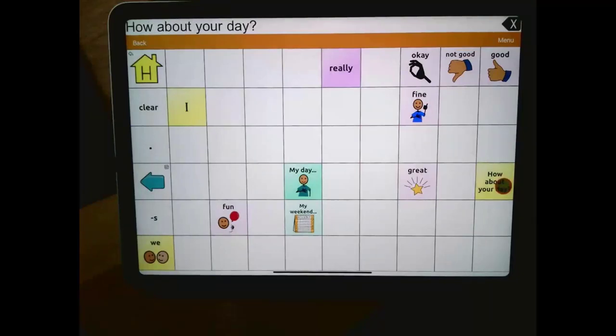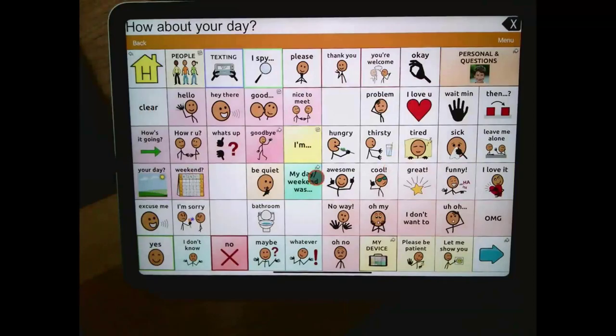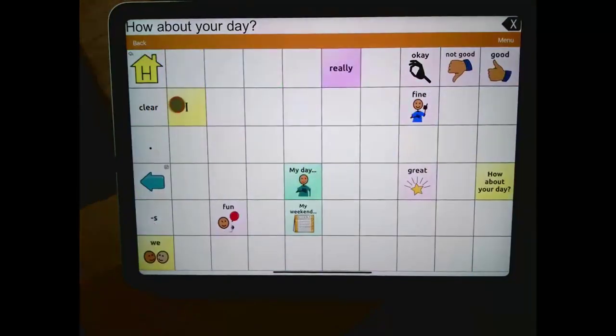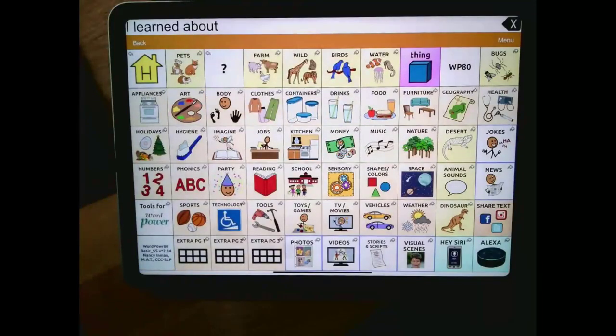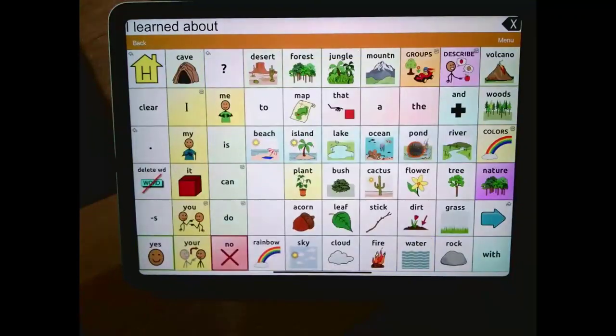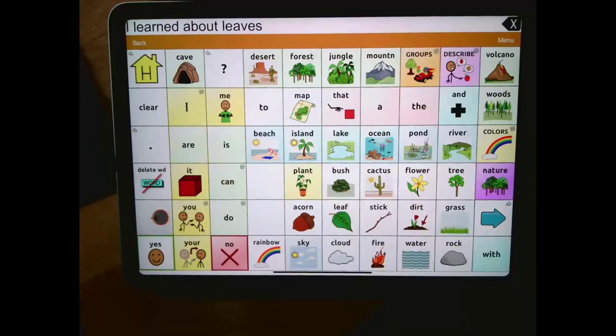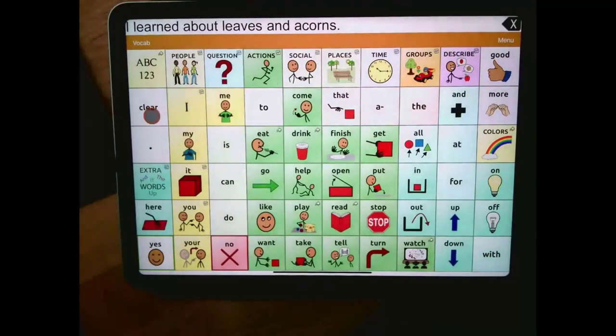How about your day? And the one that another parent suggested was, what did you learn about? Learned about. And then this just takes you to the categories. Leaves. Acorns. I learned about leaves and acorns.